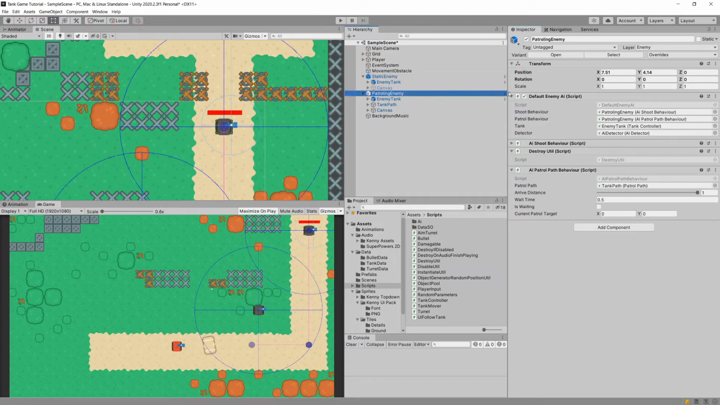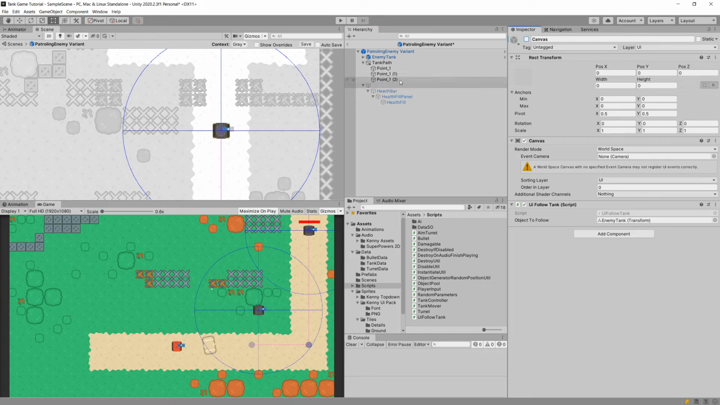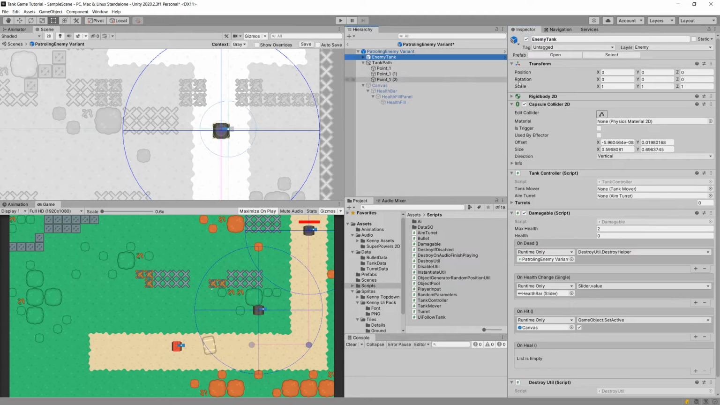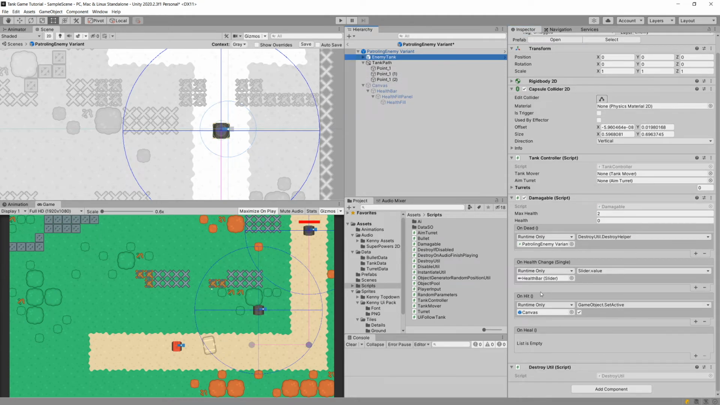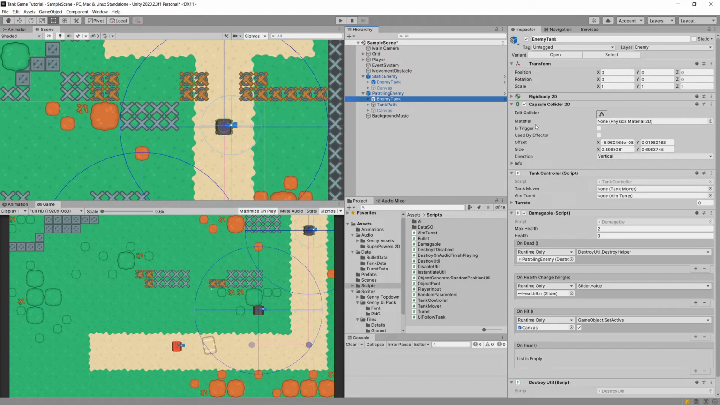Our patrolling enemy, I will need to select it, and I will select our canvas, disable it, and let's see our enemy tank, and the on hit has already the preset. So I'm going to go back, save this, and now if we select our patrolling enemy, let's increase the health of it to be 20.